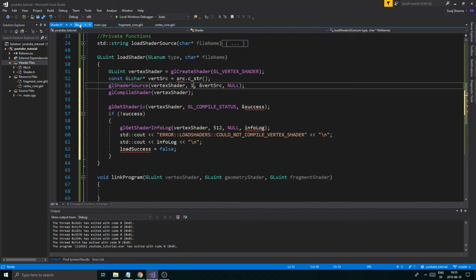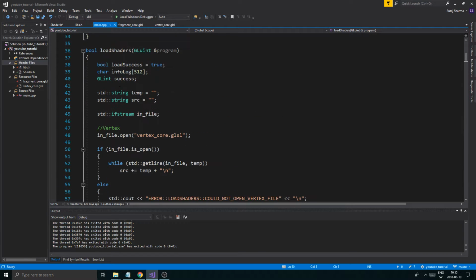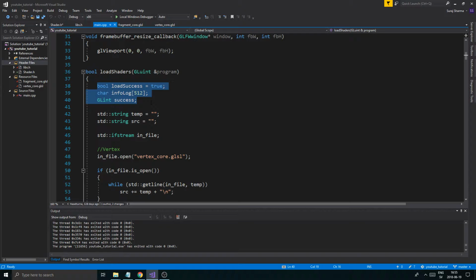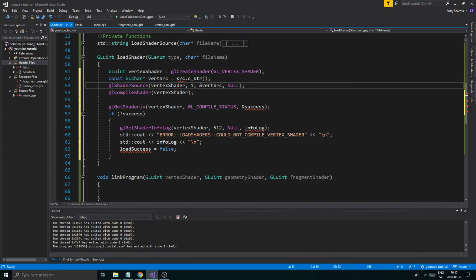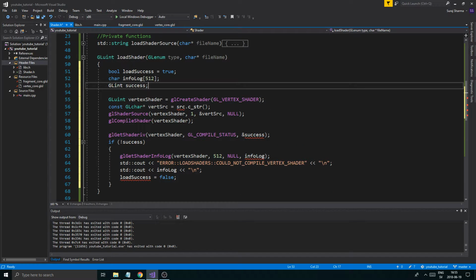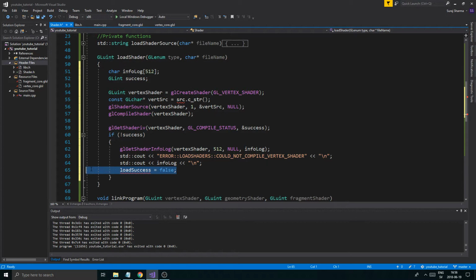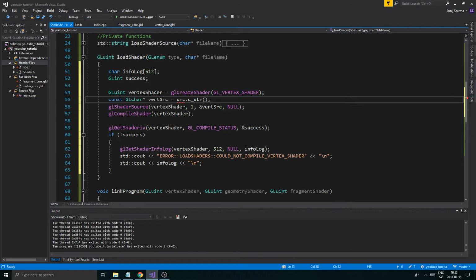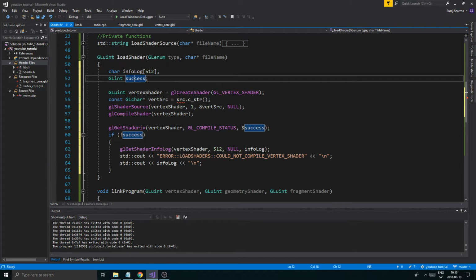And here we're gonna have to get some more stuff. We're gonna have to get all this stuff up here as well, down to success from load success. Just put that above all this code we just pasted in, and remove the load success. We don't need that anymore. Boom, easy peasy. So we have the info log and our success variable here.